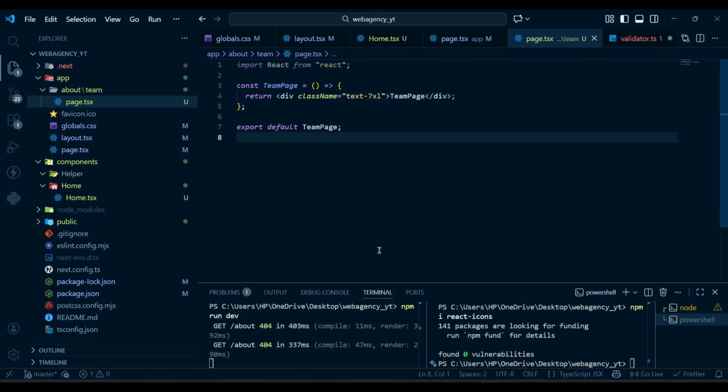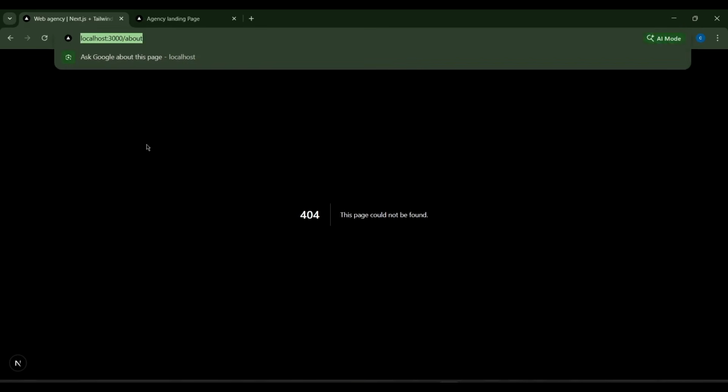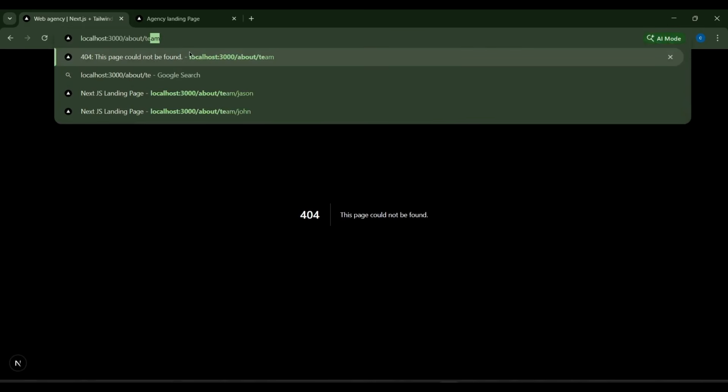Now if I hit save and go to our project, we don't have the about page because we moved the page.tsx into our slash about slash team. If you want, you can keep the about page and also create a slash about slash team page. So now if I go to the slash team and hit enter, you can see we are in the team page. Awesome. So it's a nested routing. We have the about and then we have the team.